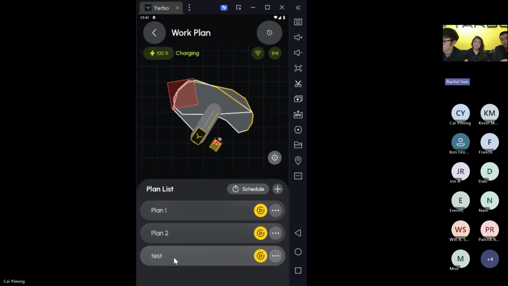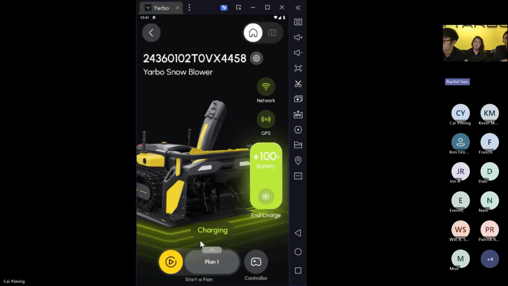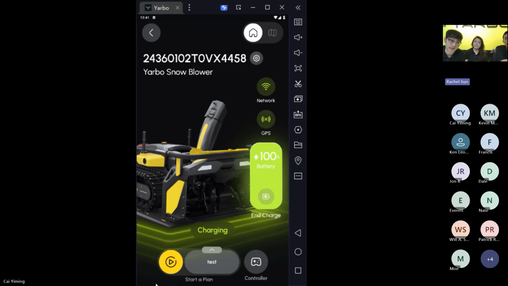And there we go. We have this work plan ready, and you can just run it from here or go back to the main page, and we can switch to the work plan you want. And then you can get it going.